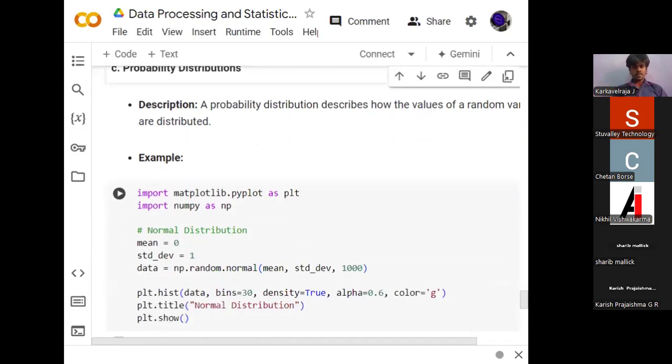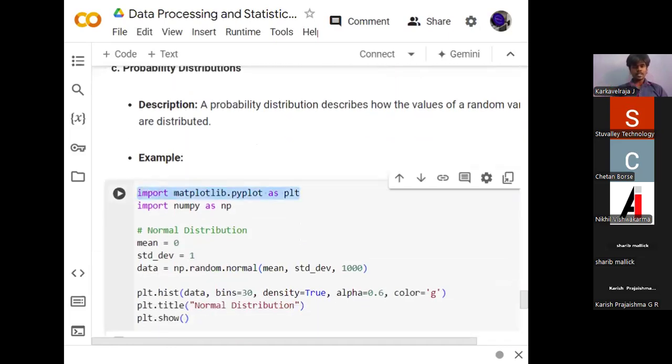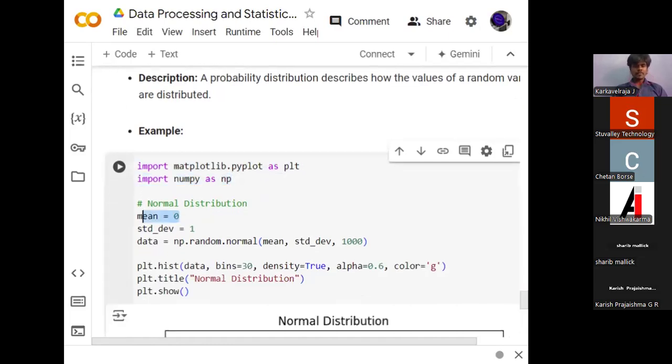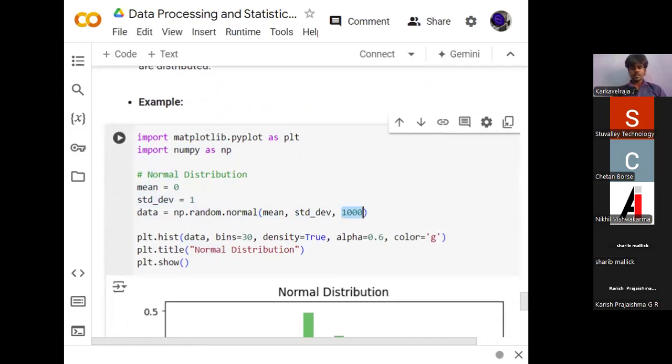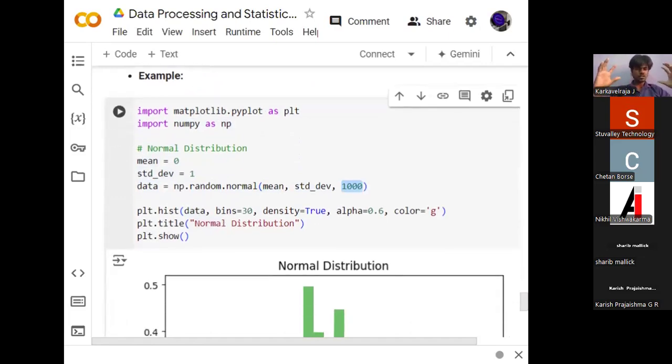Okay, so I'm using the Matplotlib and NumPy libraries to create normal distribution data. I'm defining the mean value as 0 and the standard deviation as 1, and creating data with NumPy's random normal function. I need 1000 values. Now I'm going to create a histogram.